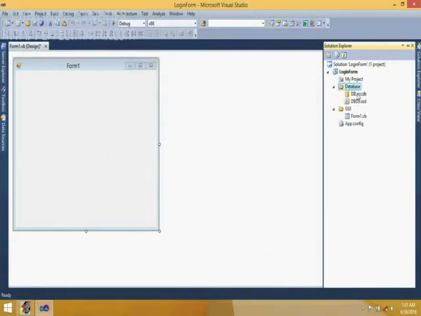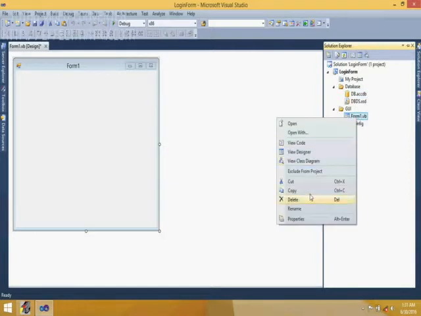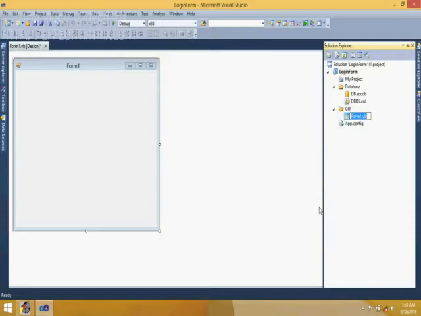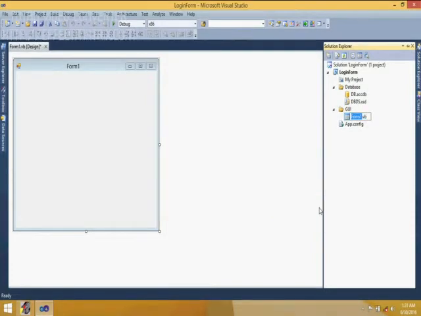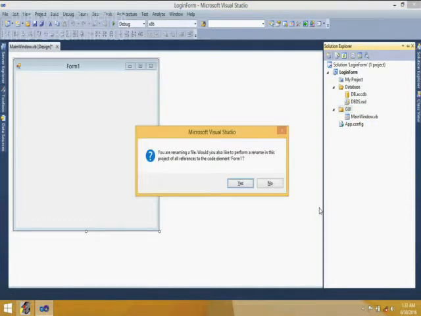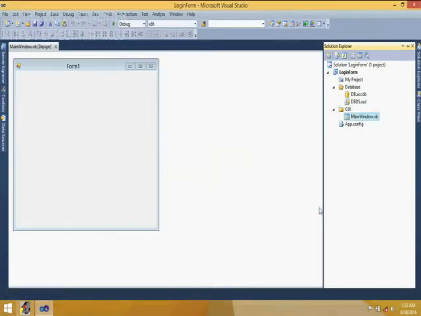In this folder you can see I have my database here. It's a Microsoft Access database, so it has the extension .accdb and the dataset .xsd. So I'll rename my form to main window. Renaming file, yes.